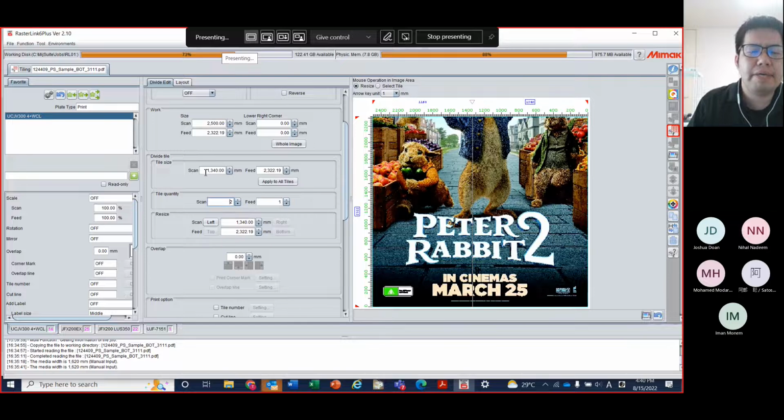If you are using media like, let's say, you have only a CJB 150 75, the maximum media size you can take is 820 millimeters. So the effective size is 780 millimeters. Just do that and apply to the tile. So it automatically divides 780, 780, 780, and the rest.